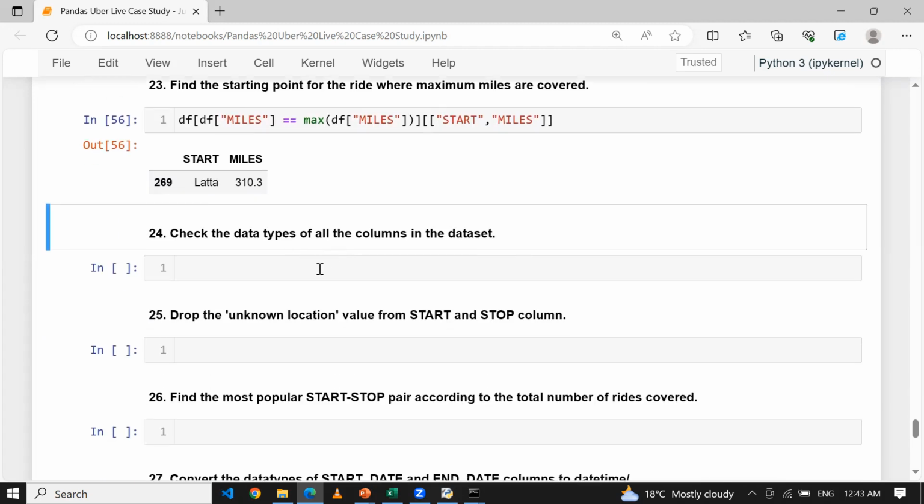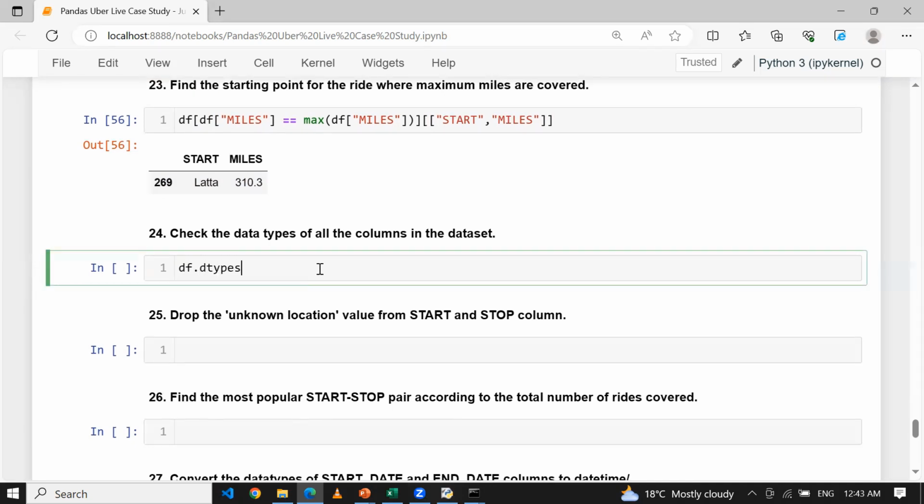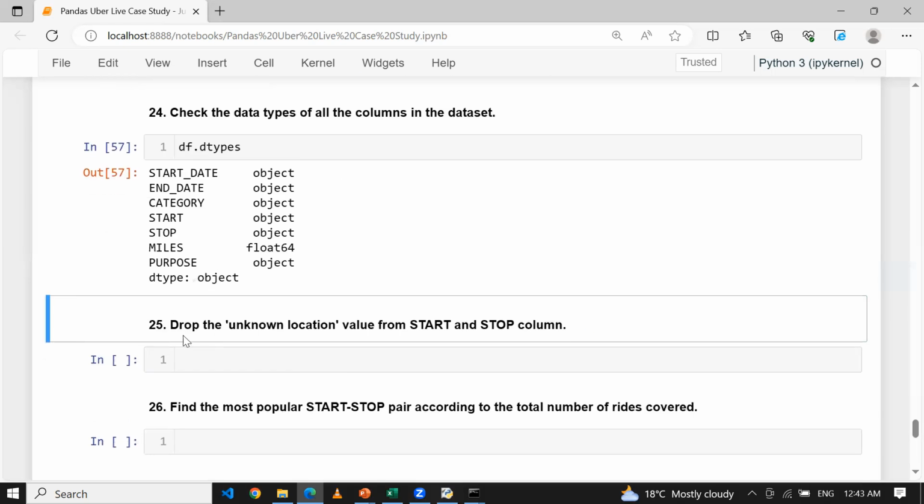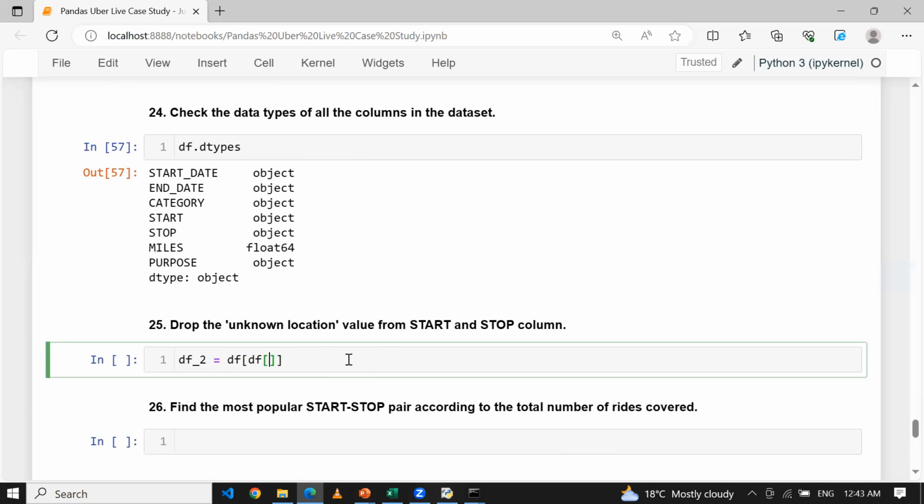Now checking the data types of all columns. So it is very easy. df.dtypes. Simple. Drop the unknown location. How can we drop this location? So I am not dropping, I'm excluding from the data set. So let's say df2 equal to, and here start not equal to unknown location.